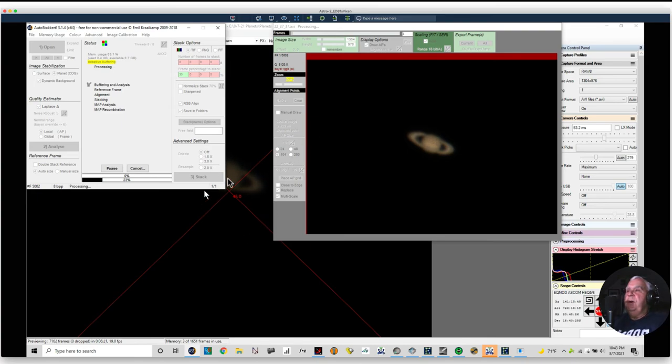You can see that we've lost Saturn altogether. It's the clouds covering it up. Here it comes. But I'll be battling this throughout the night. It's the way it goes.